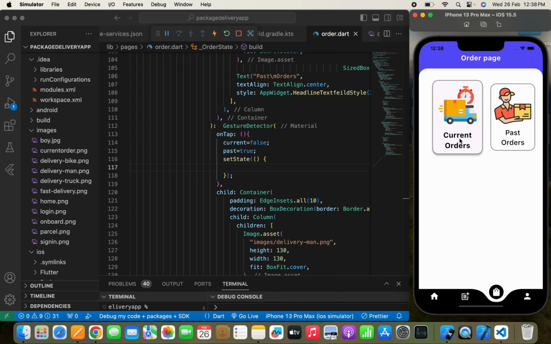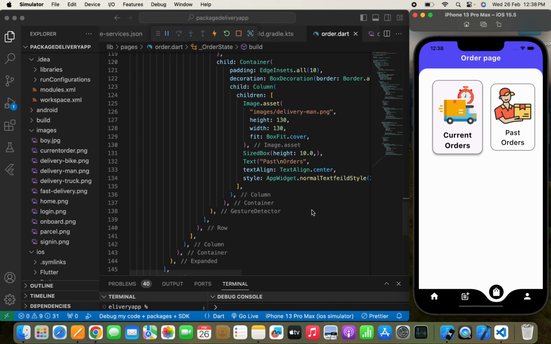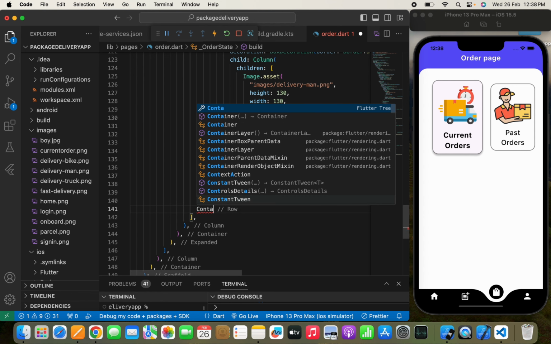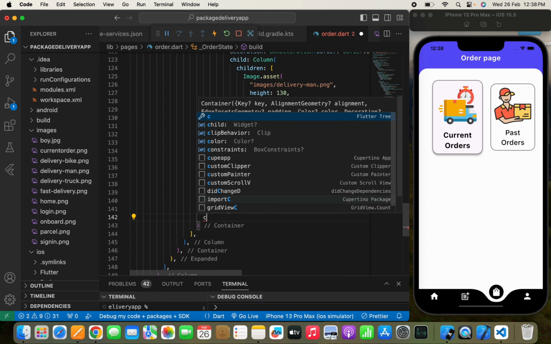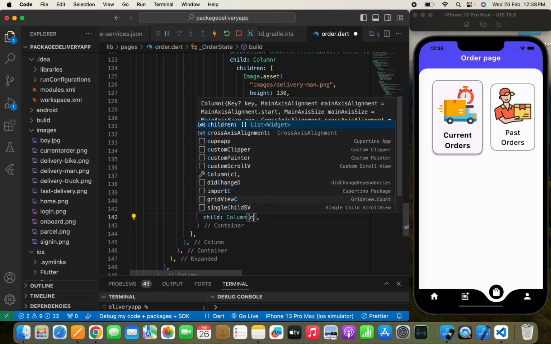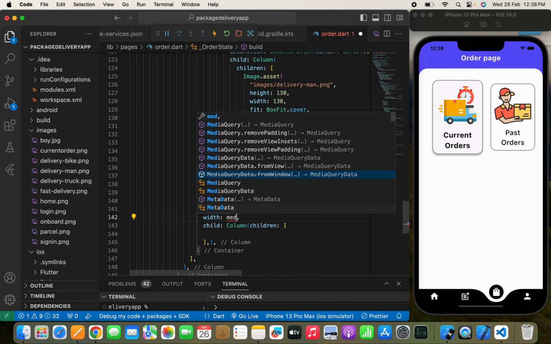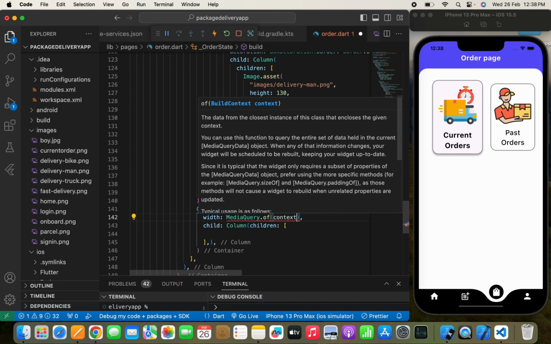Yeah, so now once we have added this thing, now just below this we just need to show some of the orders. Yeah, so first I'm going to create the UI that how we are going to show the current and past order. Then once it is done, then we are going to connect it with the Firebase, right? So for that, first I'm going to just write a container, and in the container I'm going to just pass a child, a column, and a children. Now I'm going to also pass a width. For the width I'll just pass a media query dot of context dot size dot width.